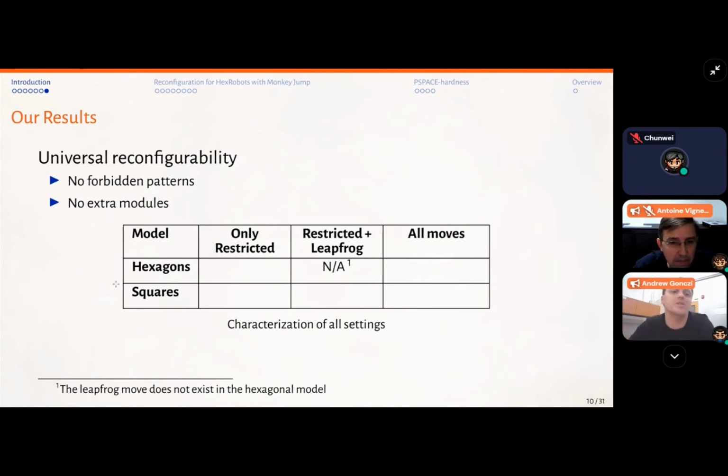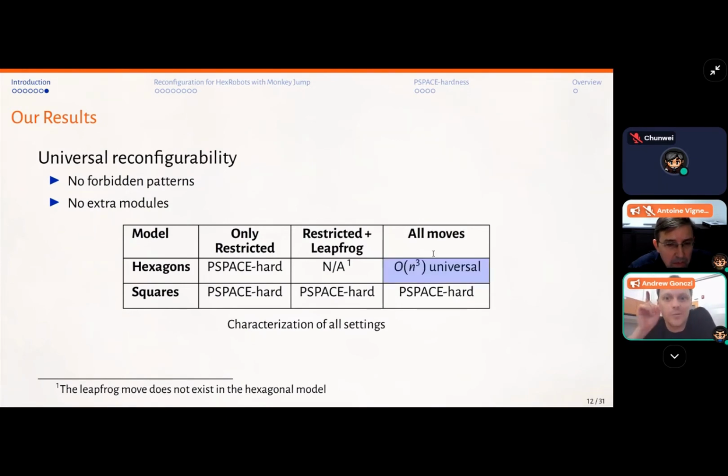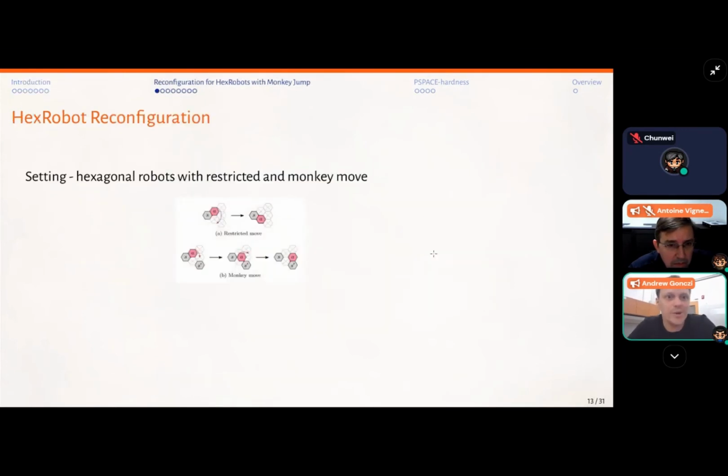The table is pretty easy to read. The lines are the types of robots we have, whereas each extra column adds an extra move. The first column is just the restricted move, then we add the leapfrog, and then finally we have access to all of them. So first, some lower bounds, and in fact, most of the settings are PSPACE-hard, so really hard to do. But as soon as we add the monkey move with the hexagons, aha, we can do it. And we have an n-cubed algorithm that I'm going to focus on for most of this talk. So let's jump straight into it.